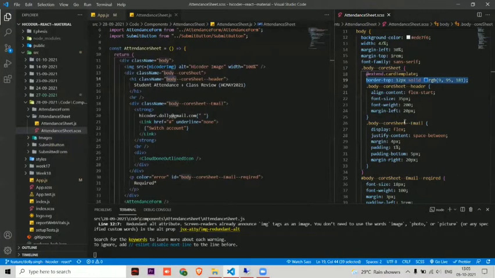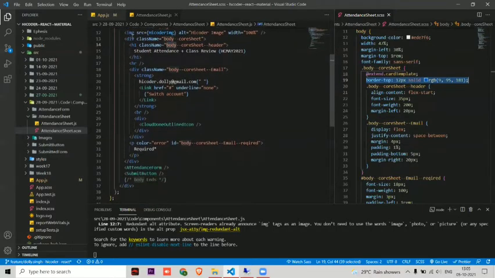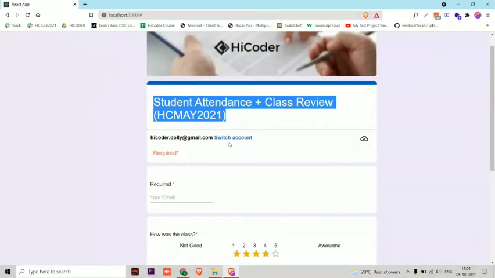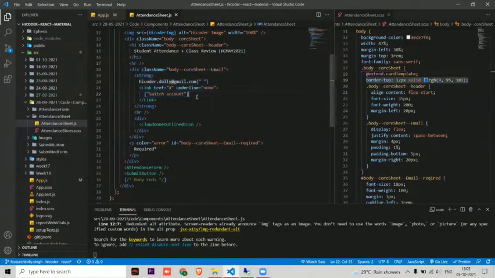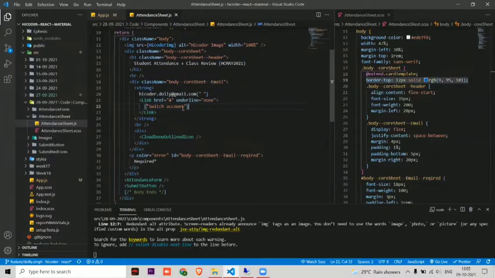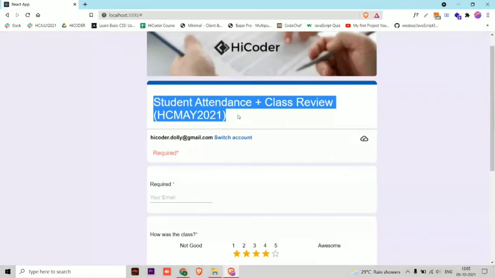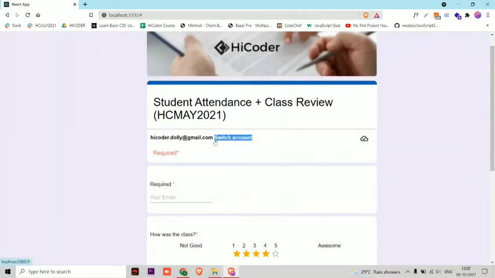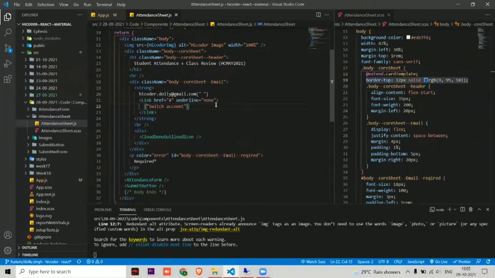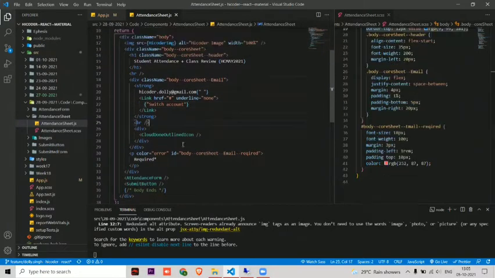Okay, let's come down. Again, I have given HR, and after that I have used my email ID, which you can see here. I have used a link here to link the page. For switching account I have used this, but we haven't given any link, so it's not working here. So here is account, switch account. Now let's come down here.